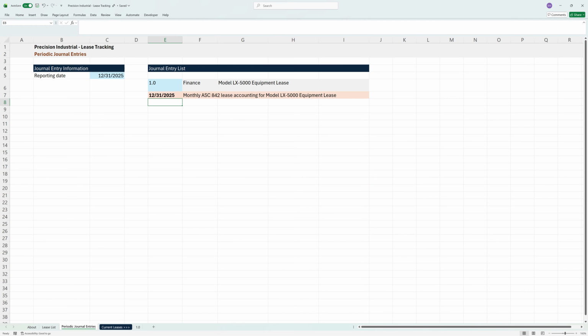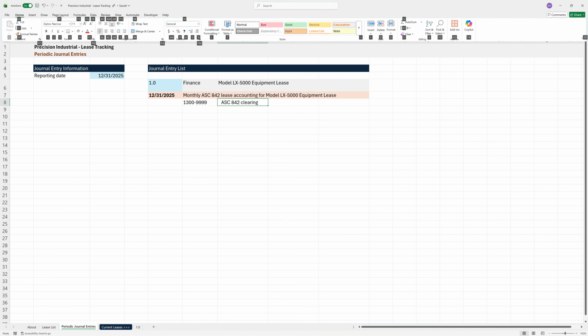Okay, so with all of that covered, we're now ready to create our journal entry, and hopefully this reinforces the process I just narrated. So the first thing we know is we need to clear our clearing account for the lease payment. So this is account 1300-9999, and the name is ASC 842 Clearing. And the default for this will be a credit, so we'll indent the account name.